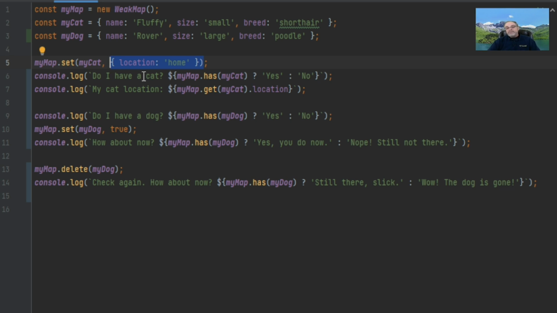Now, does the value have to be an object? No, it can be absolutely anything. Just the key has to be an object. So that's set. Well, how do we find out whether our dictionary object contains a particular key?